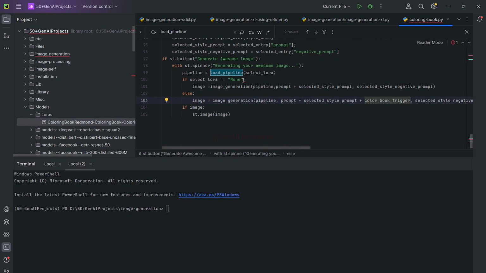So what I'm saying is, if it is none, then that's okay. It means that the user doesn't want to use LoRA, so they do not want to generate the coloring book, so it should work as is. However, if they want to use LoRA, they have selected coloring book from the drop down and pressed this button, generate awesome image. In that case, we also need to pass this trigger word.